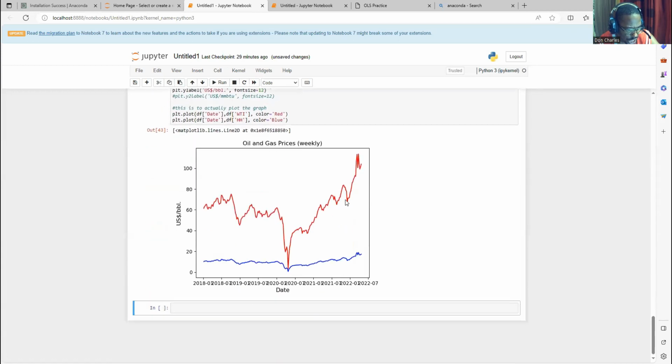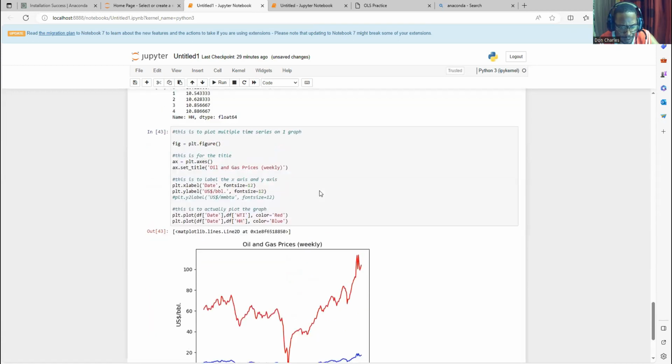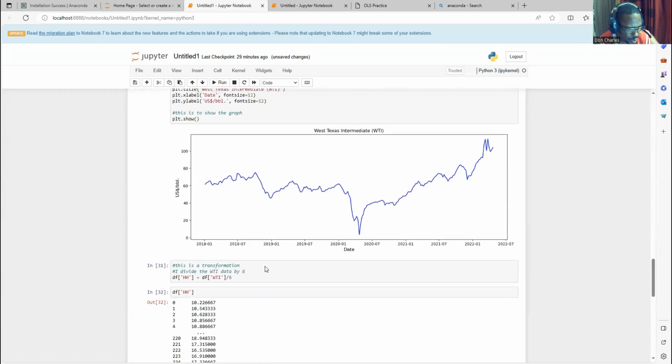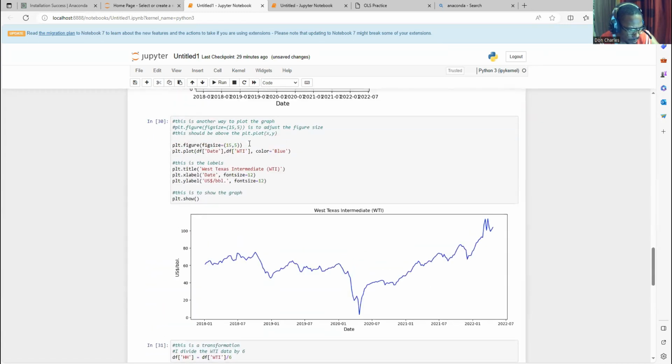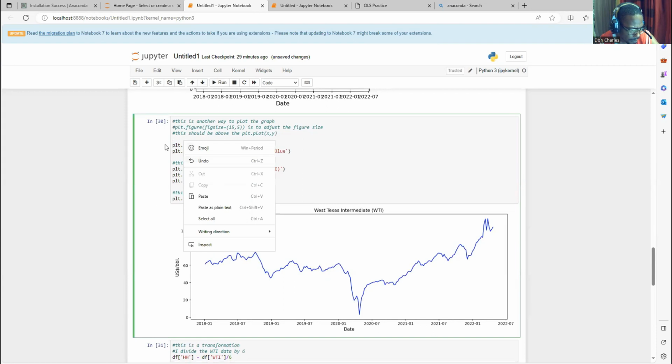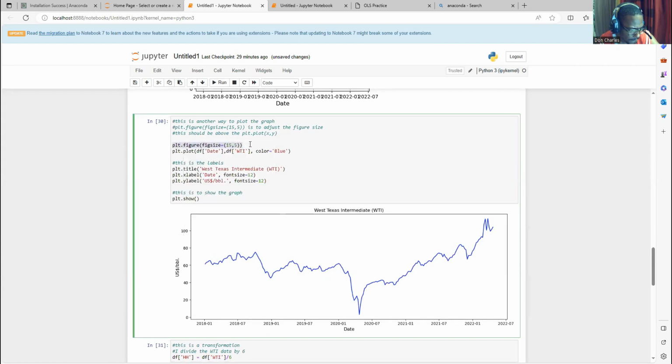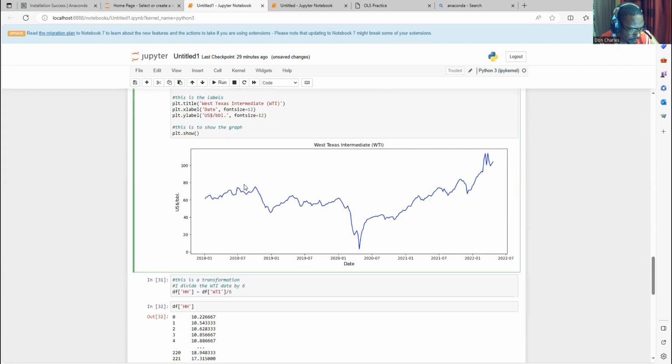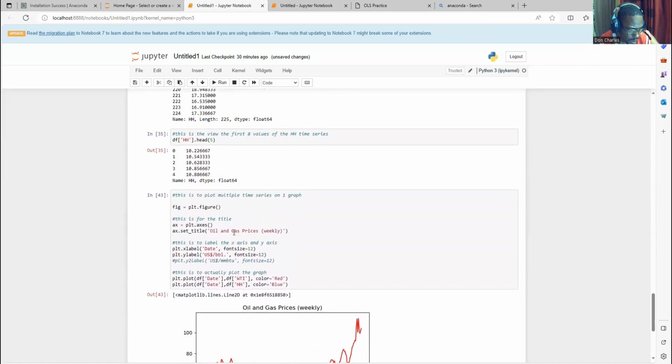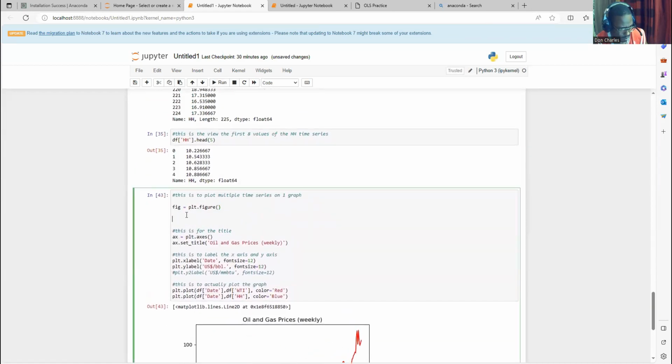Let's adjust the figure size here to 15 by 5, like the same code we used before. So I think we have it up here. I need to figure out plot figure equals figure size.